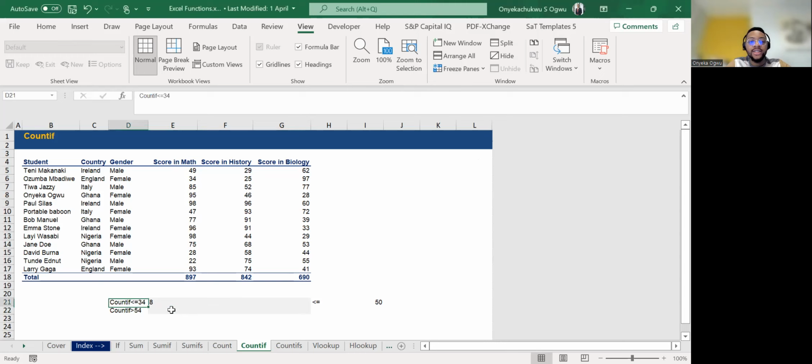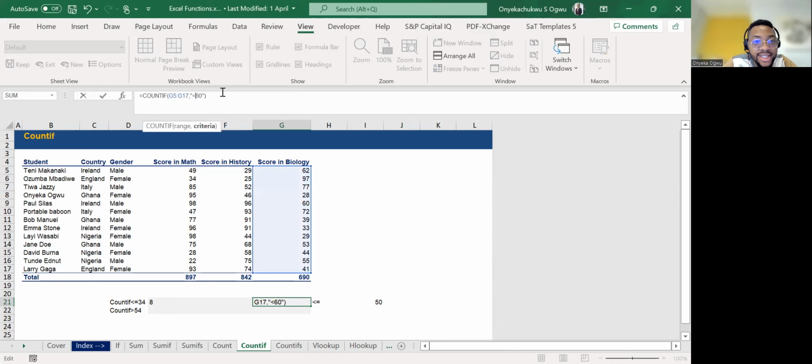Right. So basically the same thing. I can just copy this, paste it here, but change this to 60. Sorry, less than 60. Sorry, what I said. I said less than 60. I think I said so 8.